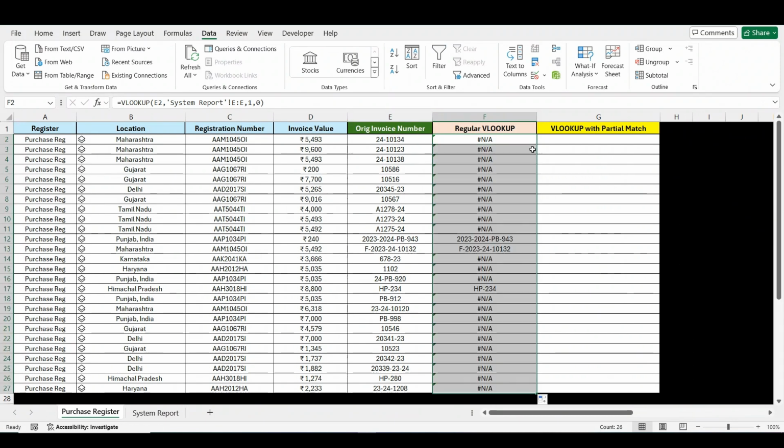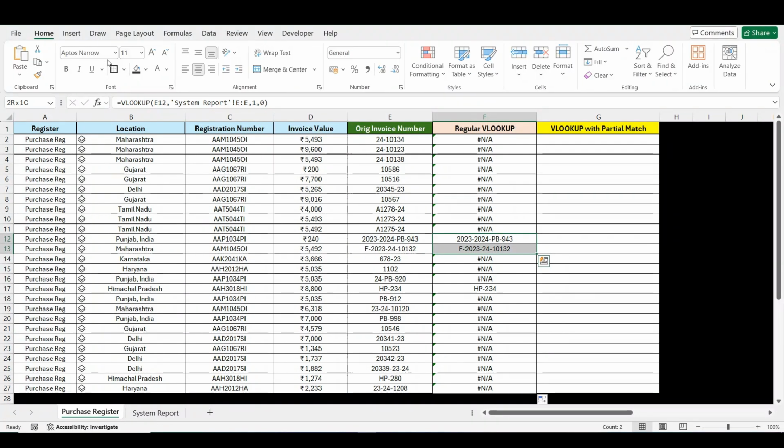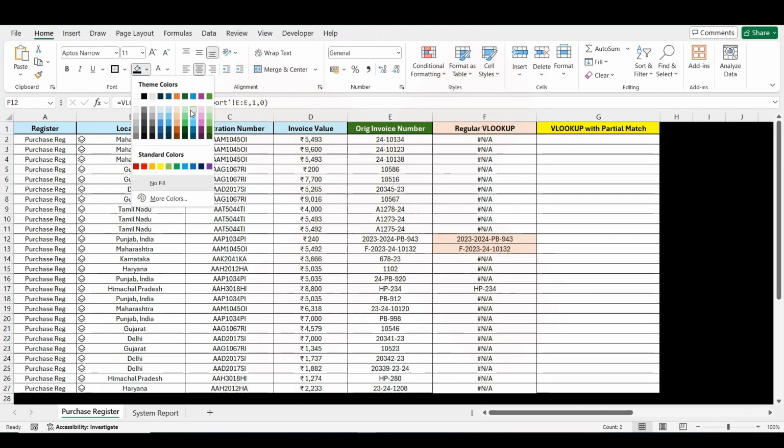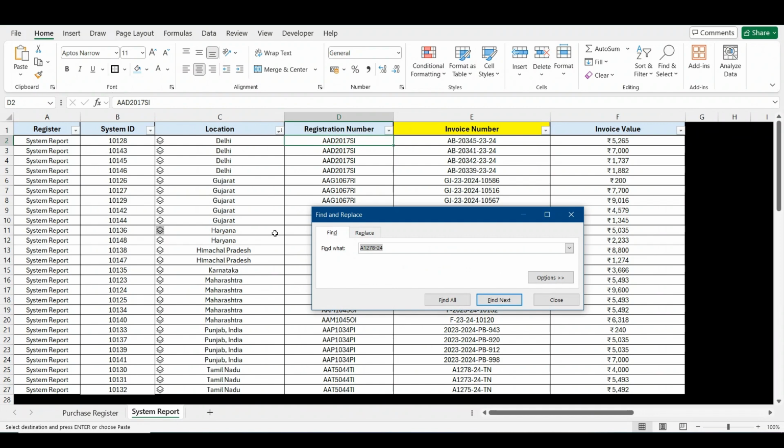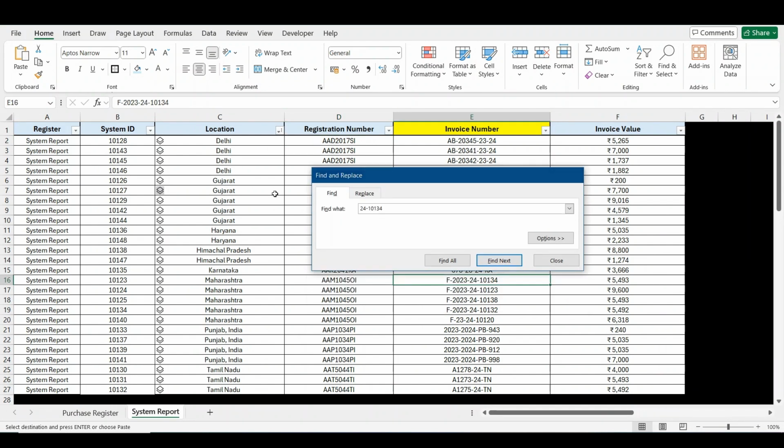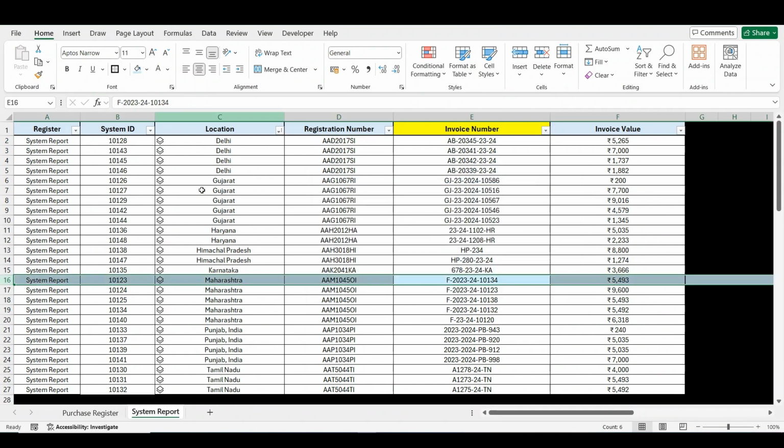As you can see, we have received only 3 invoices which are exactly matching from the system report. But that's not the correct reconciliation. Let's check the other invoices where the Vlookup could not find those in the system report. Let's search the invoice from cell E2. As you can see, when I am trying to find this invoice in the system report, Excel has found this where even the location is the same in both the reports.